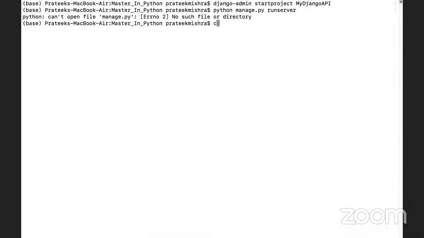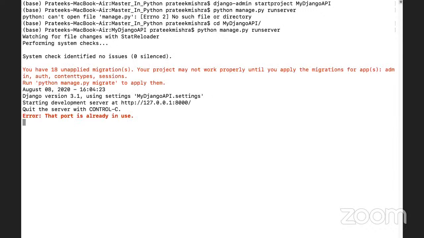So what you have to do, firstly, you have to jump inside your project. How can you jump? cd, cd my Django API. Now you have to run the same command, python manage.py runserver. It will give an error again.